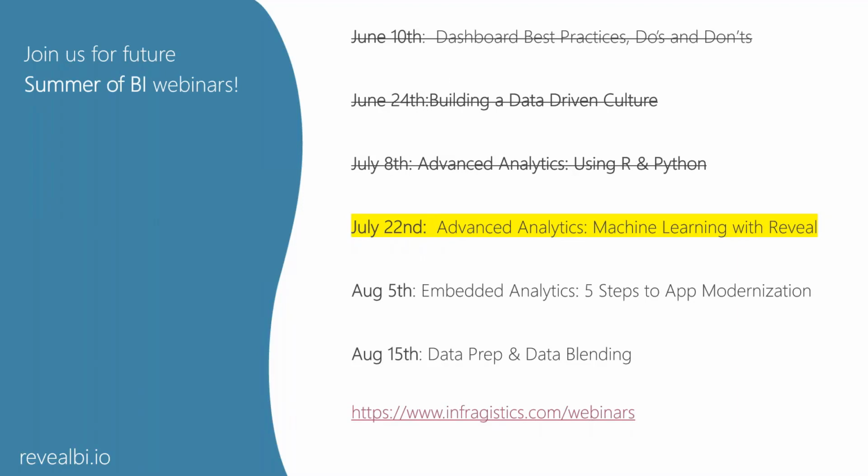So today, the highlighted yellow is advanced analytics. And it's more than machine learning. We're going to cover some other topics as well. We've already done the previous three webinars: dashboards, do's and don'ts, building a data-driven culture, and advanced analytics using R and Python. Those are all available for replay on YouTube, slides on SlideShare. Please check them out if you didn't attend. They were all pretty cool. Today is ML, statistics, advanced scripting.